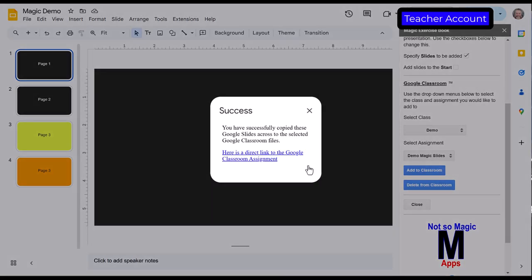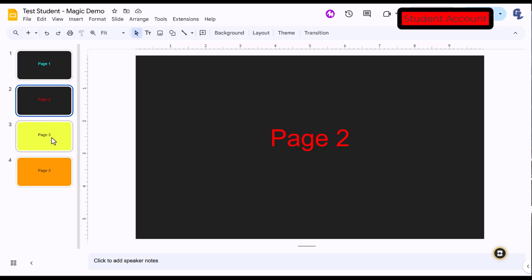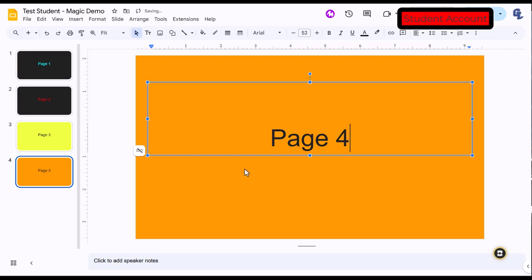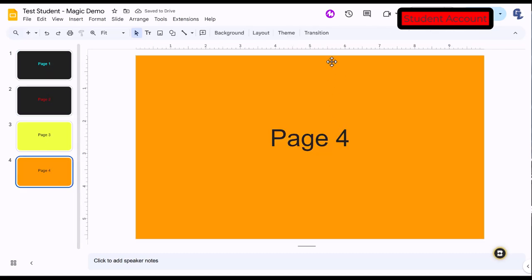And now it says it's successful. So I'm going to close that tab out. I'm going to go to my student account now. Take a look at that, page 3, and I forgot to name that page 4. Sorry, that's my bad. So now those two slides have been added to all of my students.